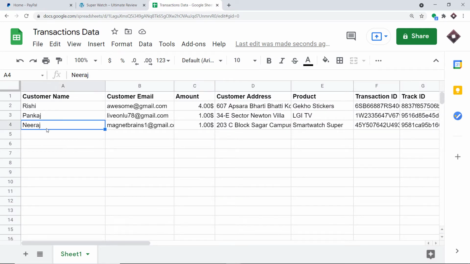We have the name, we have the customer email address, we have the amount that is $1, we have the customer address, then we have the product name that is Smartwatch Super, this is the transaction ID and this is the tracking ID. So you must be thinking, how did I do it? How did I manage to send the data from PayPal to Google Sheets? Basically here we have used an integration and automation software called Pabbly Connect that integrates Google Sheets and PayPal. The integration process is actually very easy. Let me show you how it's done.